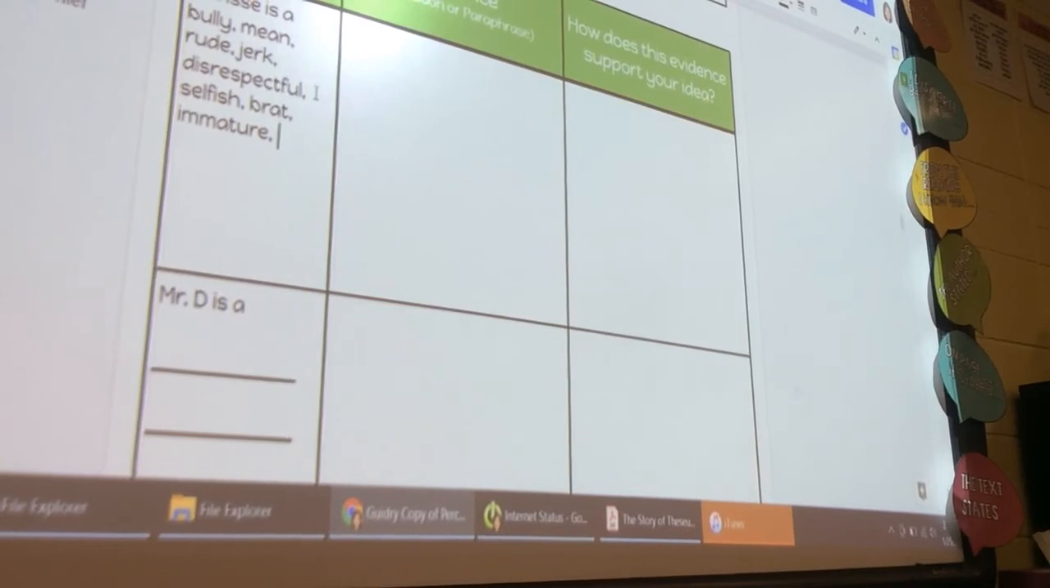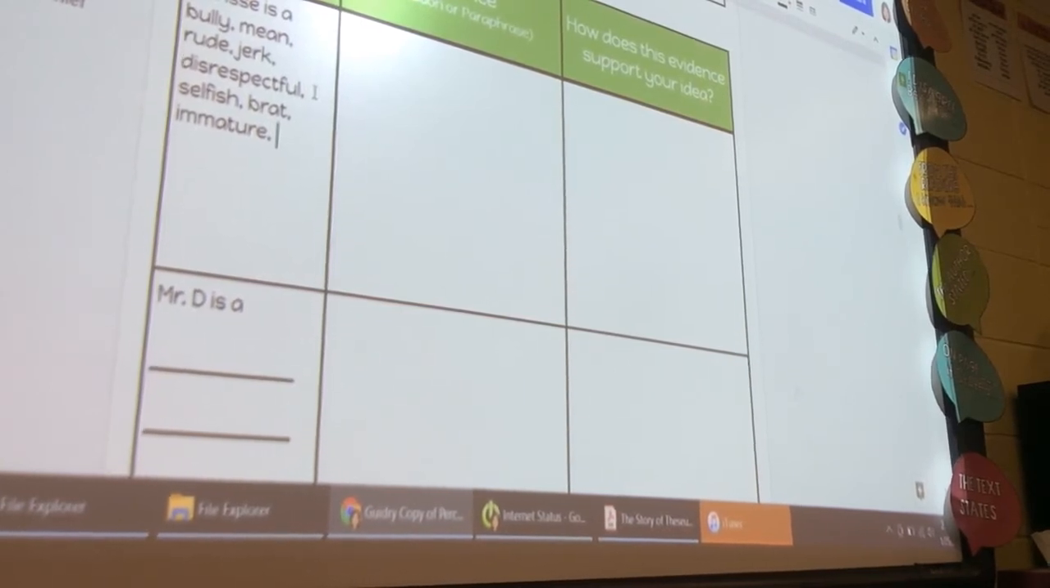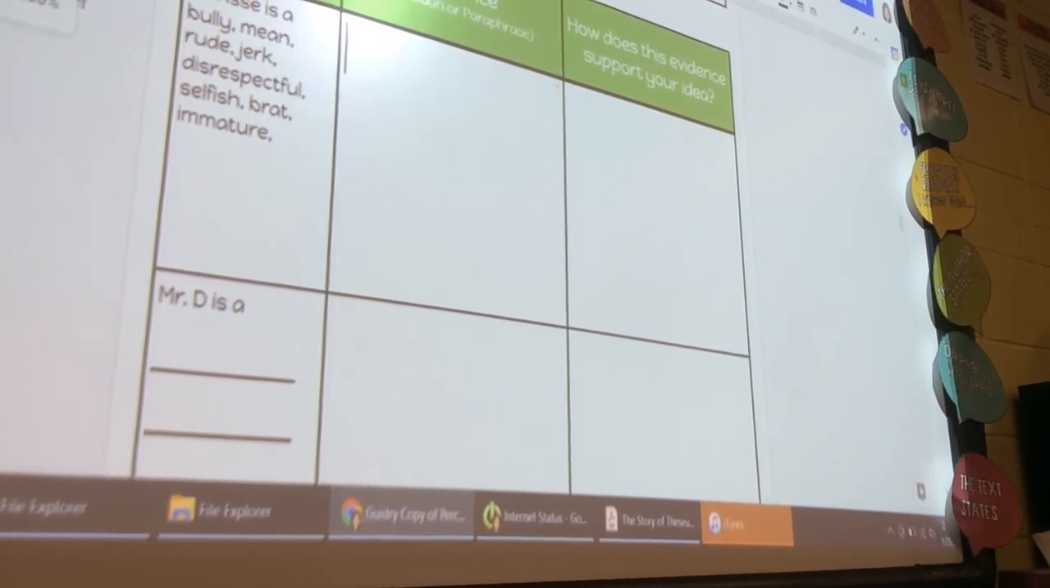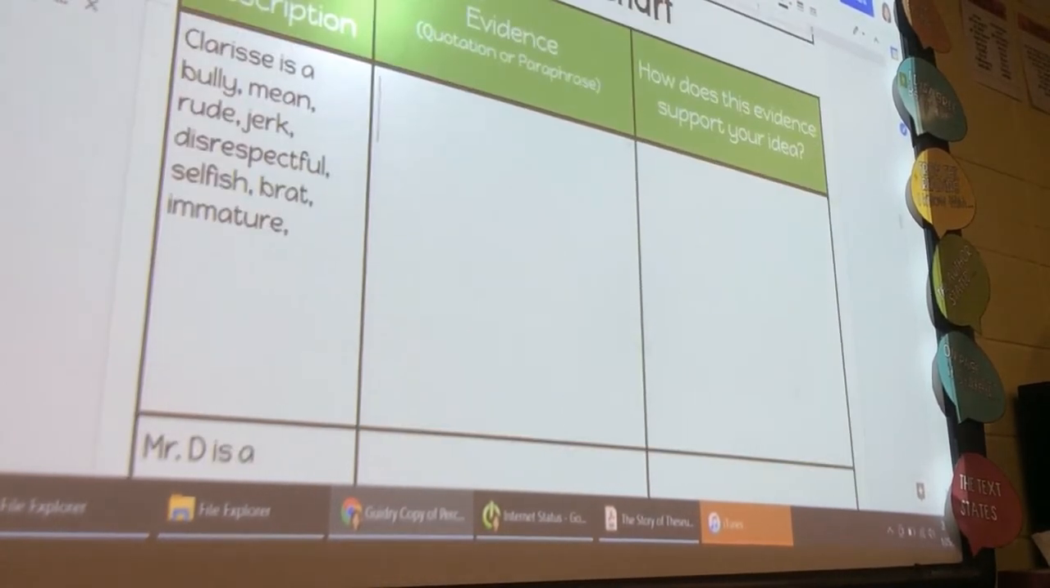So we said bully, mean, rude, jerk, disrespectful, selfish, brat, immature. What's our evidence that supports that? Let me zoom this in so y'all can see a little bit better. What's our evidence that supports her being any of these things? Bratty, rude, immature, selfish, bullying. Paisley? She tried to put Percy's head into it. Right. So she starts a fight with Percy.